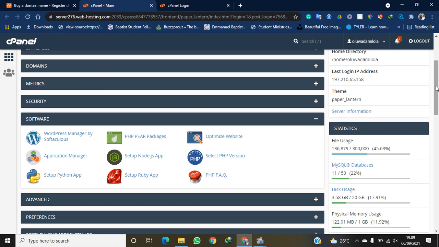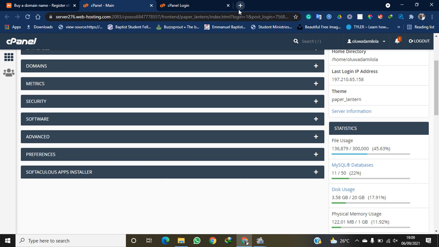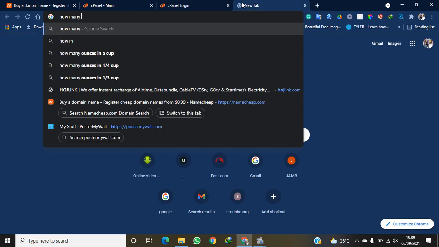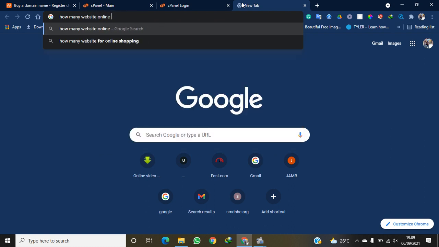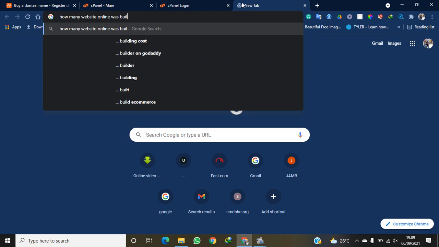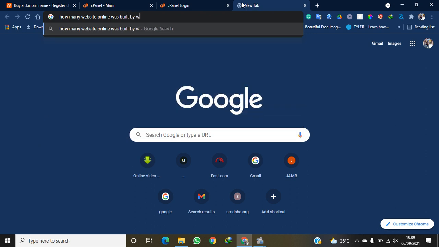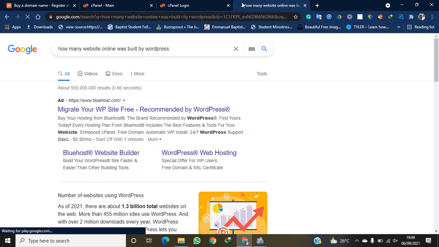We have a lot of content management systems out there that we can use to build different beautiful websites. But the truth remains that WordPress, okay, let's quickly search for something. How many websites online were built by WordPress? Let's see what the result will be like. Wow.